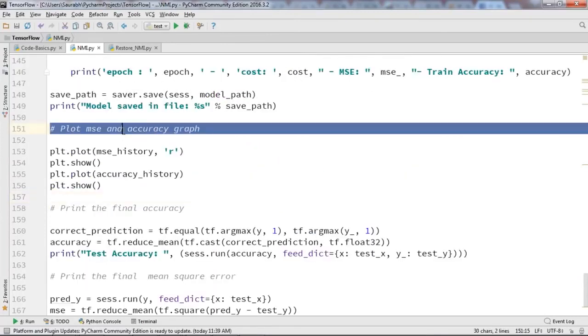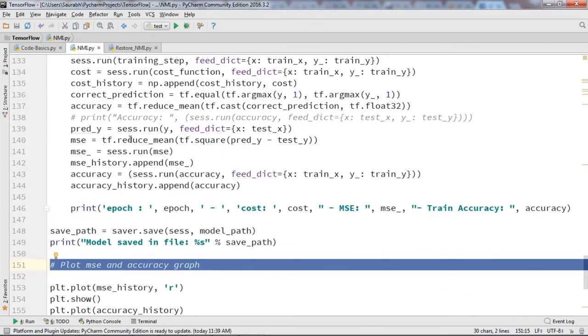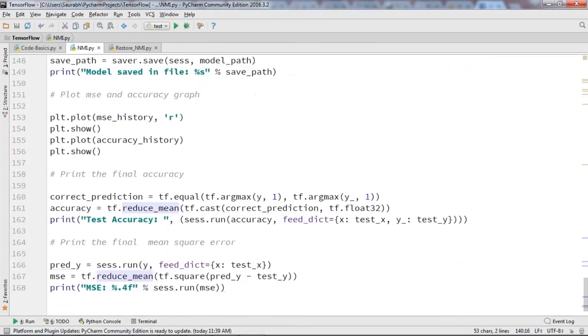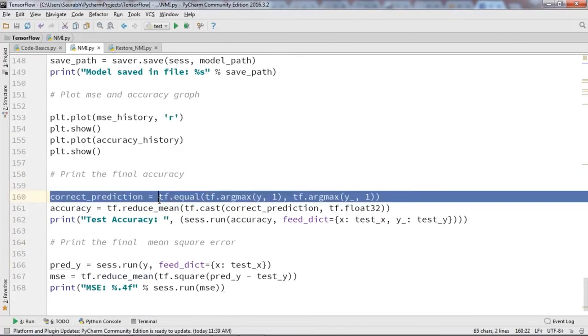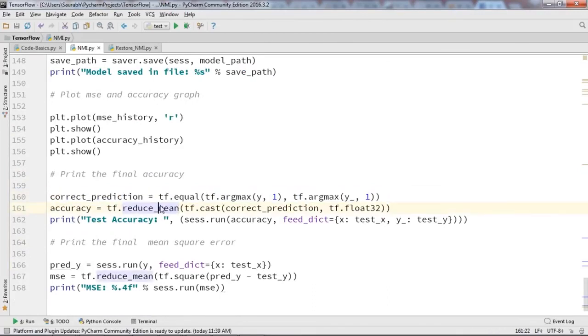So now we're going to plot the graph of MSE and accuracy. MSE is nothing but the mean squared error, and accuracy will be on your test data. And mean squared error, we know what it is. So we have calculated MSE here, if you can notice. Then what we need to do, we need to print the final accuracy. For that, we'll first find out the correct predictions made by our model. And then we're going to find out the accuracy.